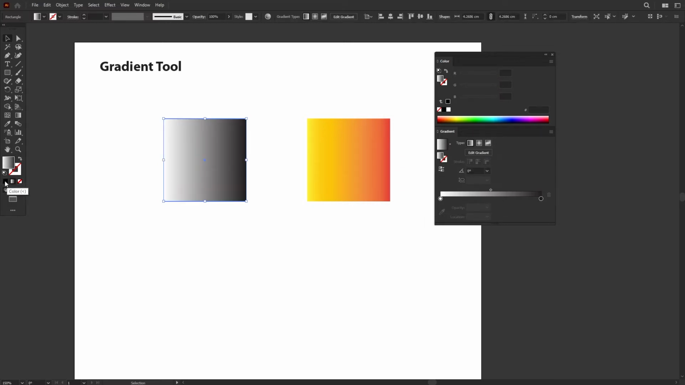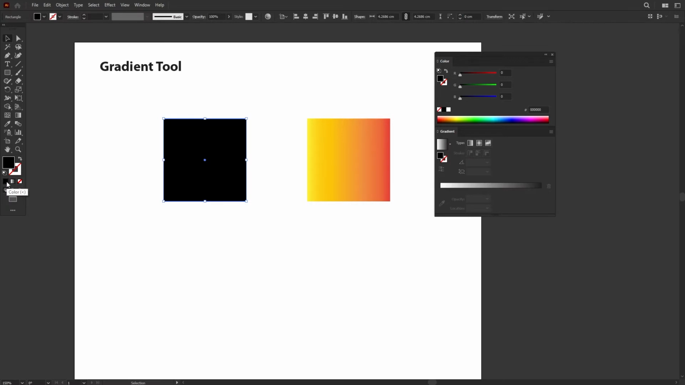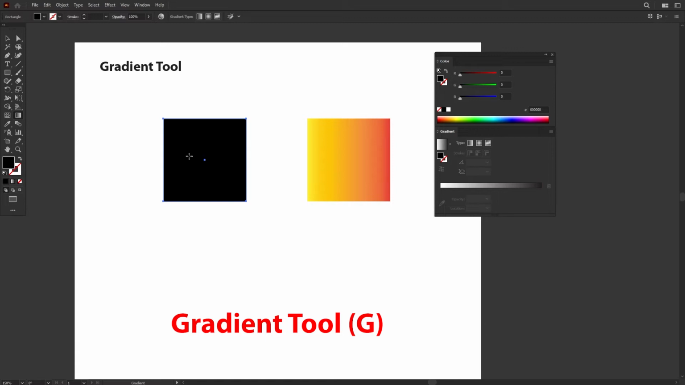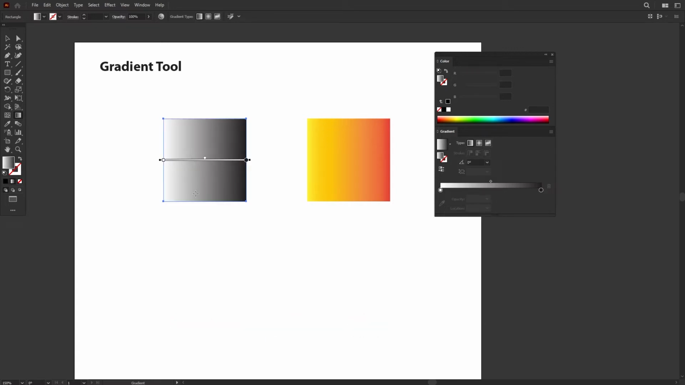We can left click the color thumbnail over here to switch back to color mode, or we can press G to select the gradient tool and left click on our selected object. This will create a gradient slider on our shape where we can adjust the position of our color stop, we can adjust the position of the slider, and we can rotate the slider.